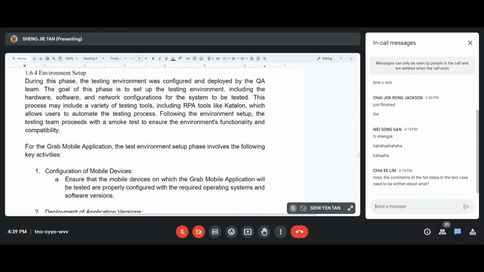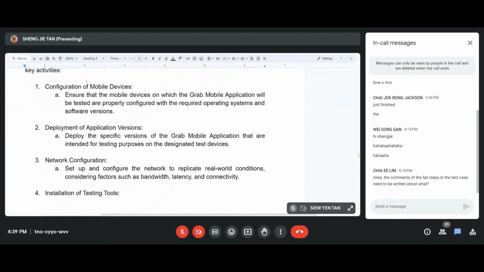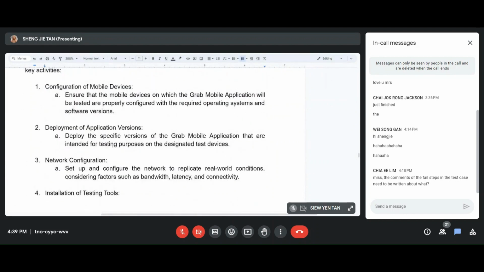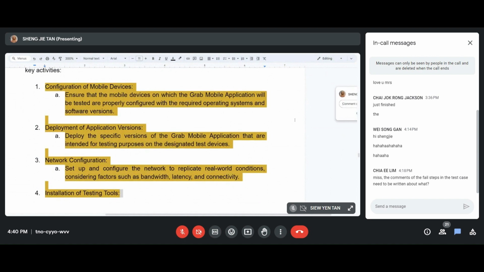For the environment setup, I can mention the mobile device and network, just simply talk about it. Is it necessary to put all this in a numbering format, or can it be done like a paragraph? It can also be, because you just need to talk overall about what you have done.